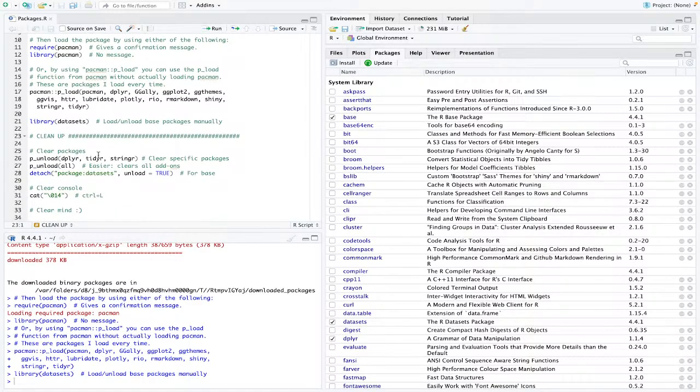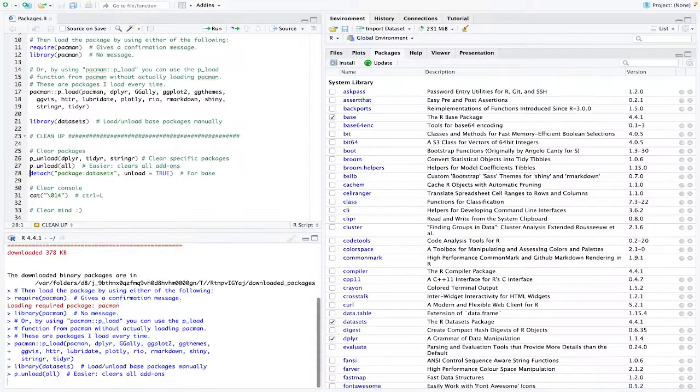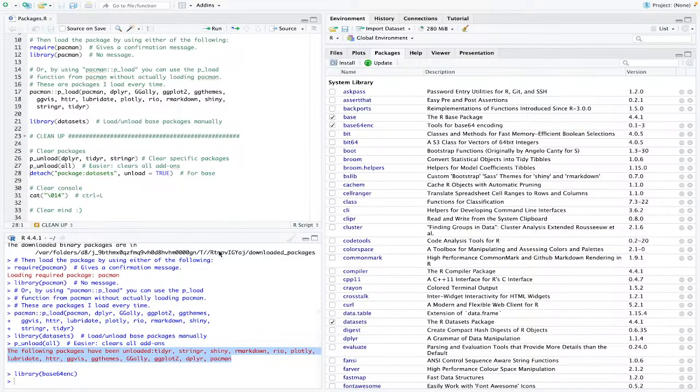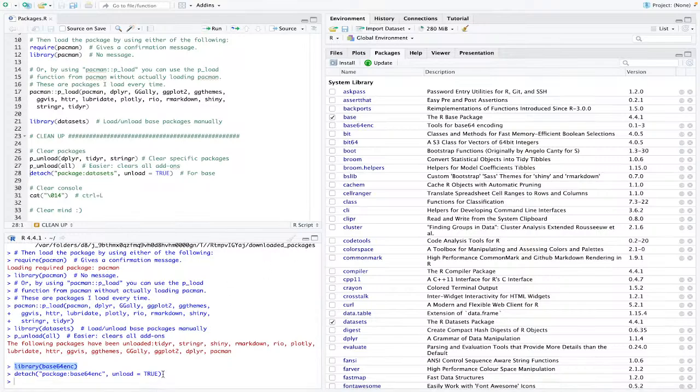Now here you can see that if I loaded the data set, I can also unload it if I want. If I want to unload only some libraries, I can mention those libraries here. But if I want to unload all the libraries which I recently loaded for this particular R file, I can use the command p_unload all. And if I hit enter, it will be unloading all the libraries which I recently loaded. All right, by the way, you can also click here. If I click here on base64, you can see it has now installed the base64 enc. If I uncheck this, it will be detaching, or unloading, it.